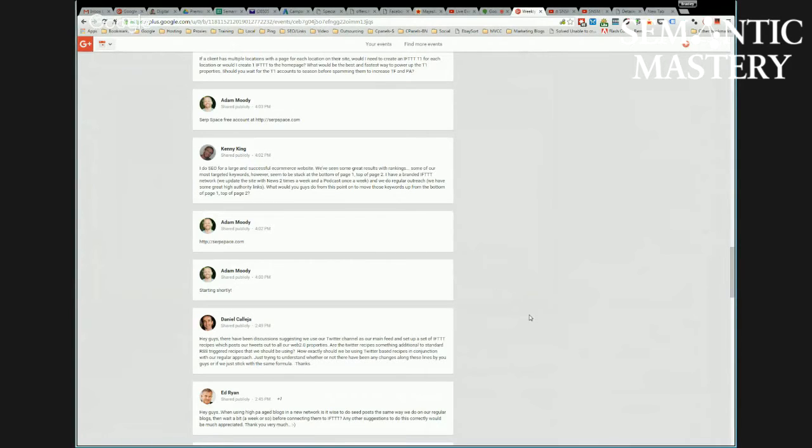Are the Twitter recipes something additional to the standard RSS triggered recipes that we should be using? How exactly should we be using Twitter-based recipes in conjunction with our regular approach? Just trying to understand whether or not there have been any changes along these lines by you guys, or if we stick with the same formula.